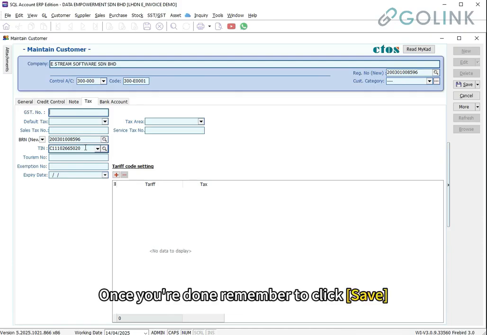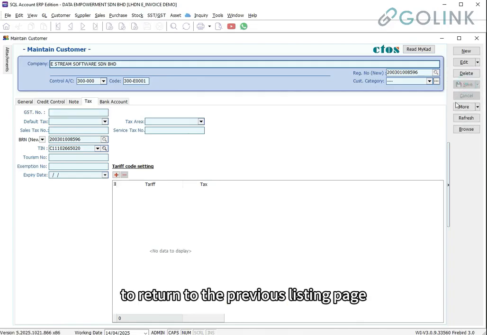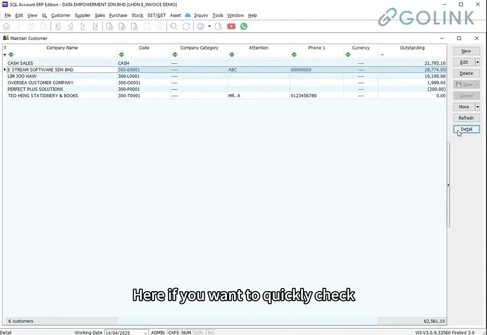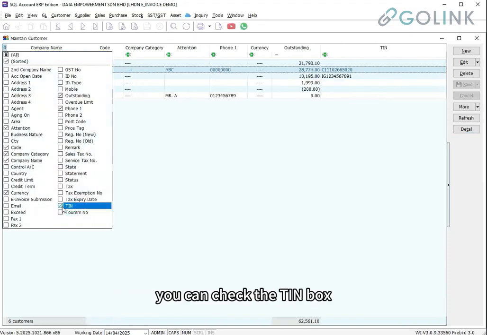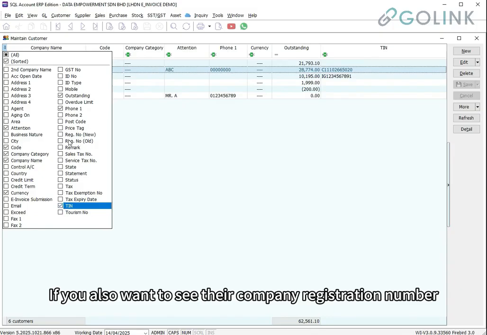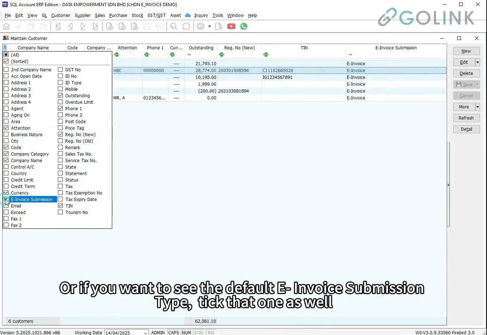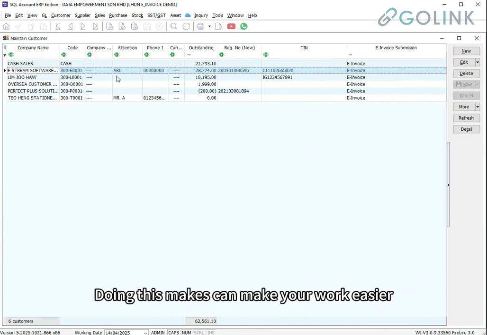Once you're done, remember to click Save. Then you can choose Browse to return to the previous listing page. Here, if you want to quickly check which customer's details have already been updated, you can click the top left corner. For example, if you want to see the TIN here, you can check the TIN box. If you also want to see their company registration number, you can tick that box too. Or, if you want to see the default e-invoice submission type, tick that one as well. Doing this can make your work easier.